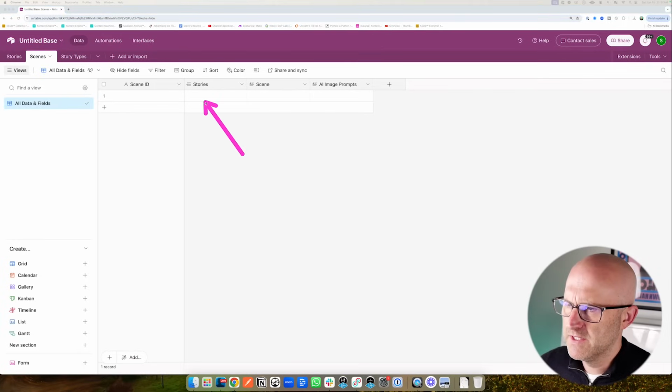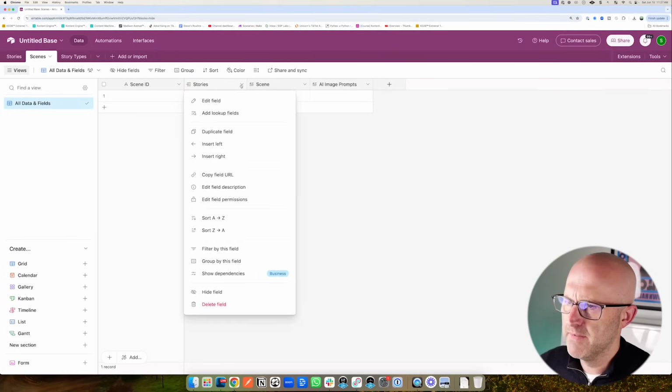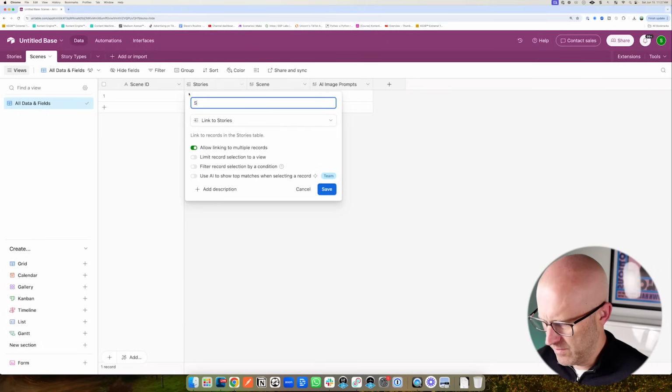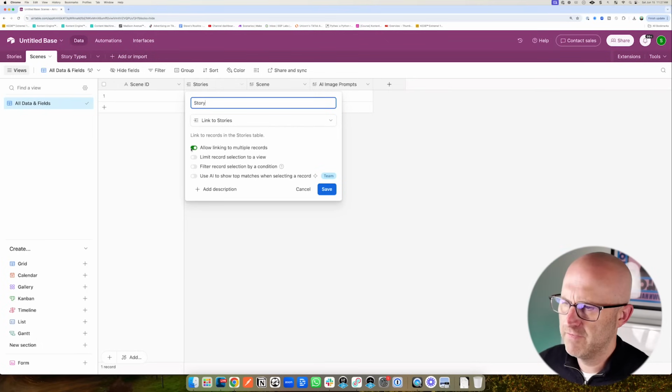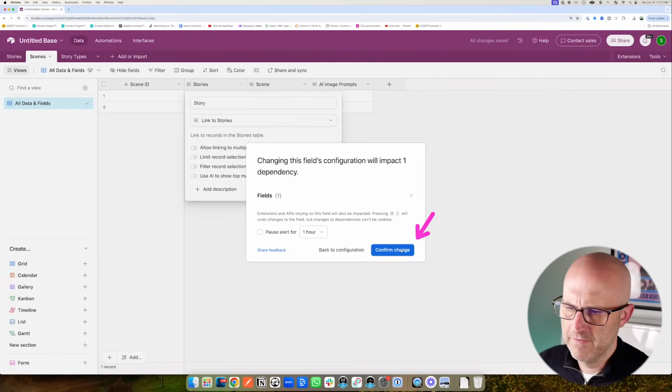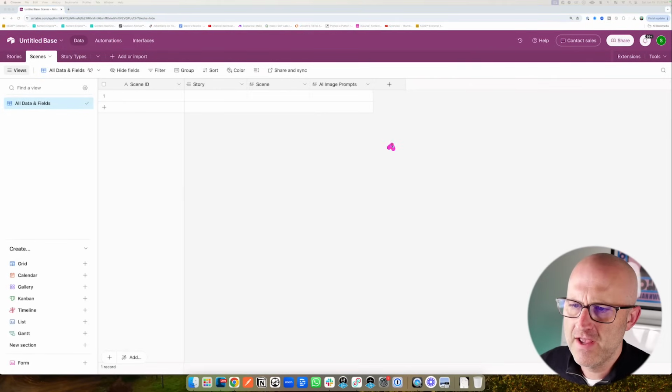And now just for readability, this is linking back to the stories table, but it's a one-way linkage. So any given scene is only going to be linked to one story. So I'm going to rename this column on this side of things to story, and then I'm going to turn this off, allow linking to multiple records, confirm that change. Now I need to go ahead and create another table here.